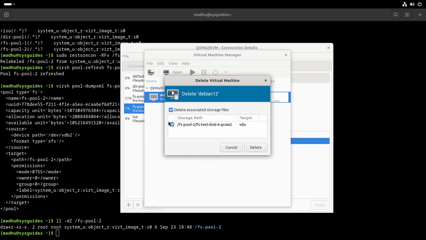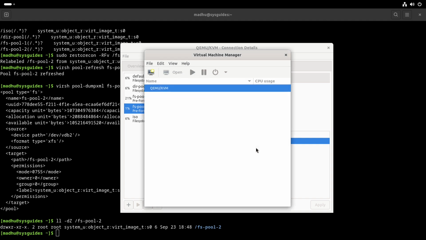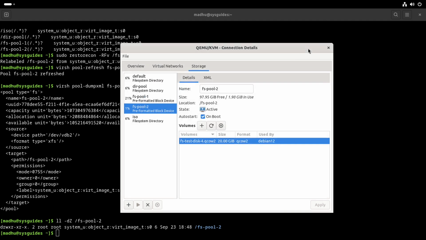You will be given the option to keep or delete the storage volume. You can delete both the storage volume and the virtual machine from here. If you want to keep the storage volume, simply uncheck the option. And if you want to still delete it, you can do so from here as well.